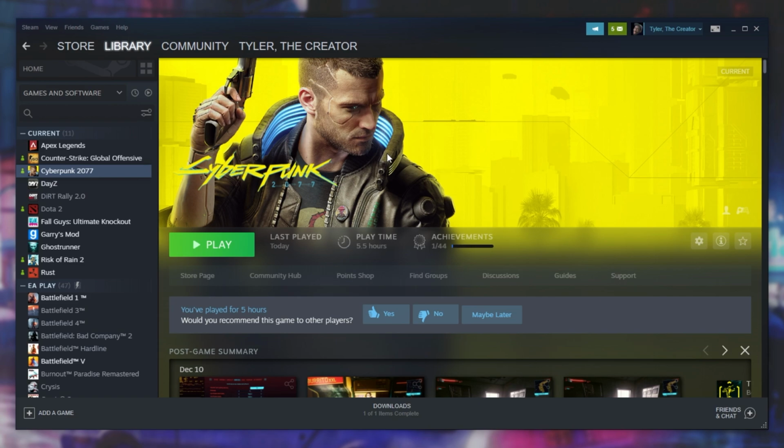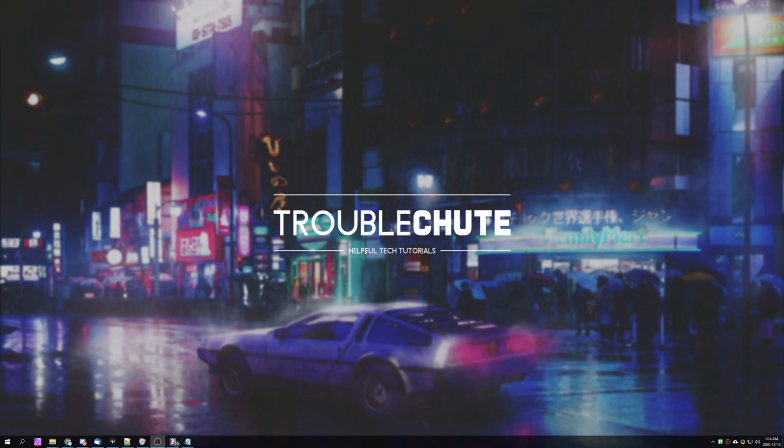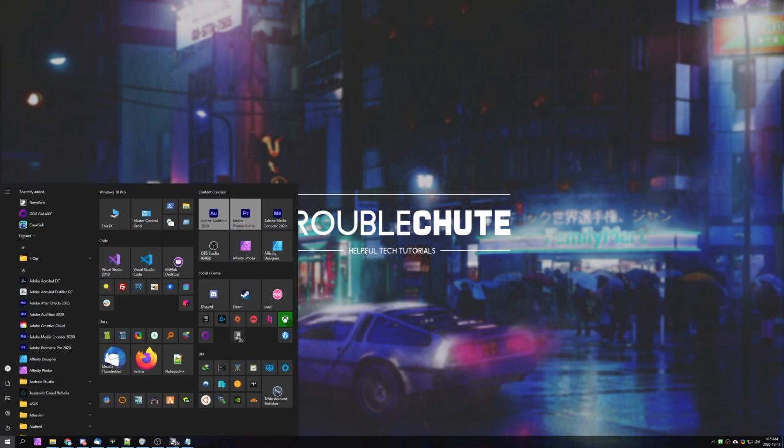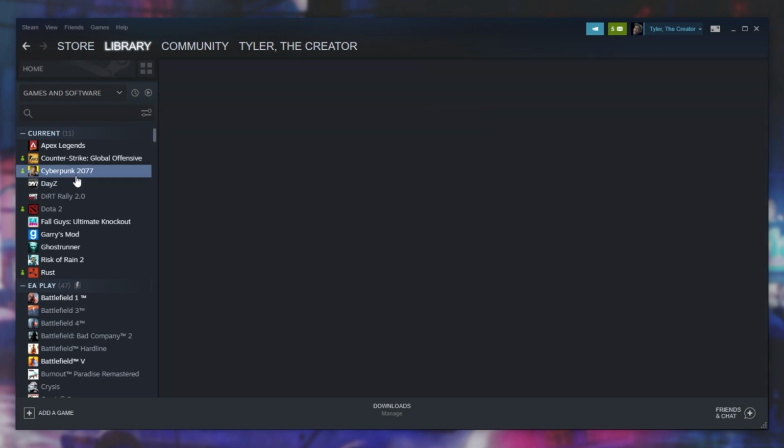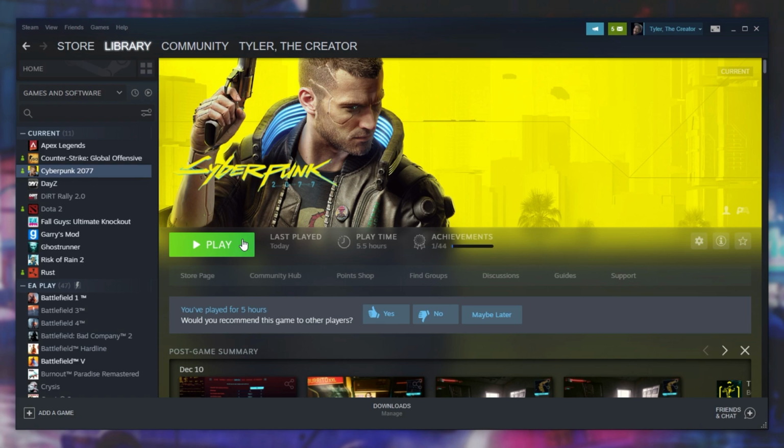Otherwise, if for some reason you're still getting a disk write error, simply hit Steam in the top left and then click Exit. From here, we'll be hitting Start or locating the Steam icon on your desktop, we'll right-click it, and then click Run as Administrator as such. Once Steam launches as admin, simply locate Cyberpunk and try to start the download again or launch it up. Hopefully this time, it'll work.